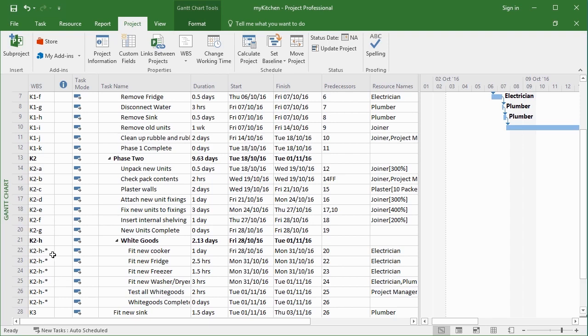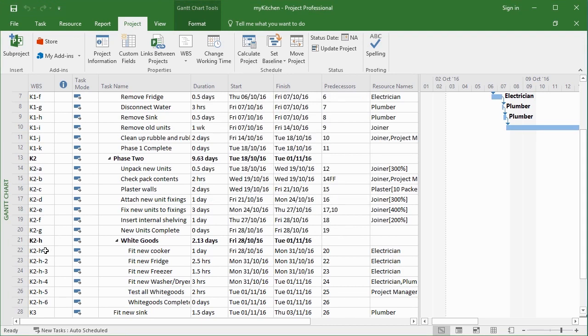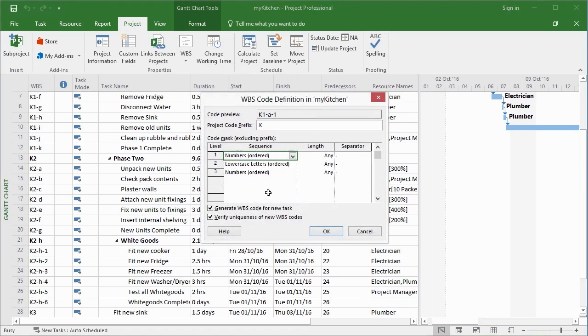So let's do a little bit of redefinition by going to WBS, define code, and let's change that character unordered into numbers. Okay, and you can see that makes a little bit more sense. It's K2H, my white goods, K2H1, K2H2, K2H3, K2H4. So you're in charge of how this WBS works. Define code, and you need to define as many levels as you think you will need.